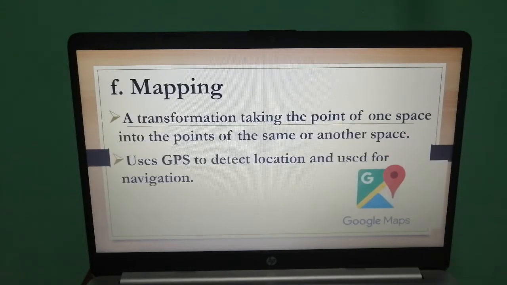So we have mapping, a transformation taking the points of one space into the points of the same or another space. It uses GPS to detect location and is used for navigation. So we use this mapping to locate a specific address or location. Kumbaga, for example, yung mga Grab driver, they are using this GPS to locate an address for their clients.